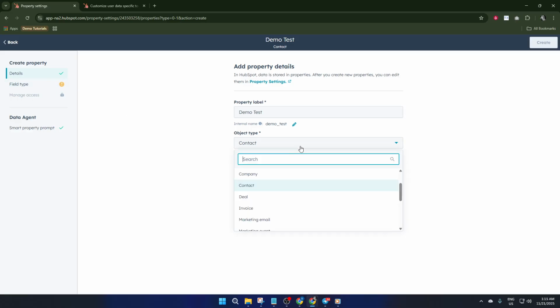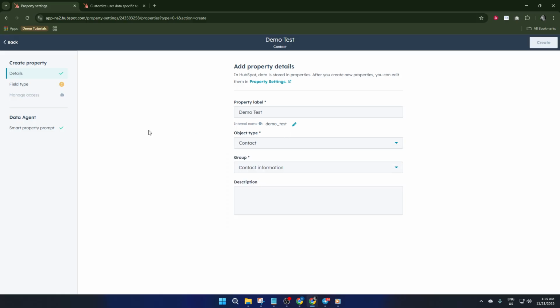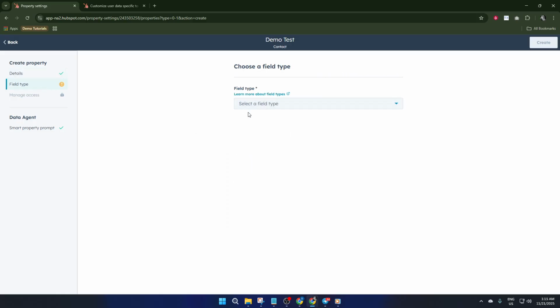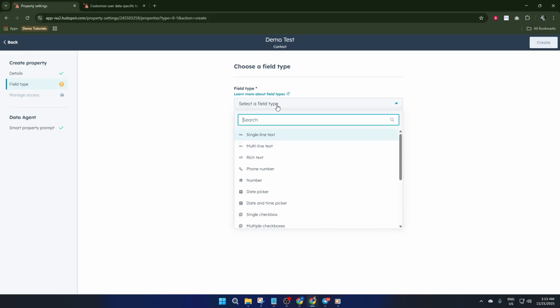Set an internal name, which is how HubSpot references it in automated actions or reports, and add a description. This description is super helpful for other team members down the road. It's like leaving instructions for anyone who's wondering, what's this field for?